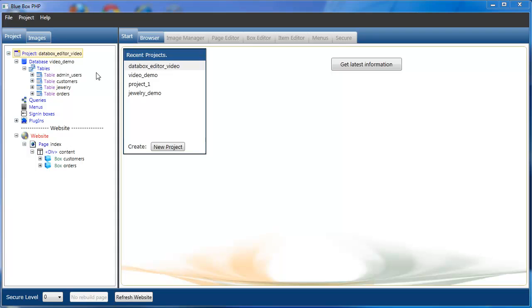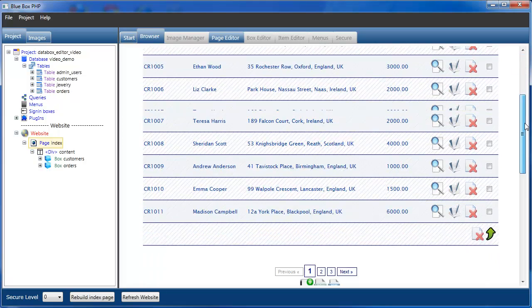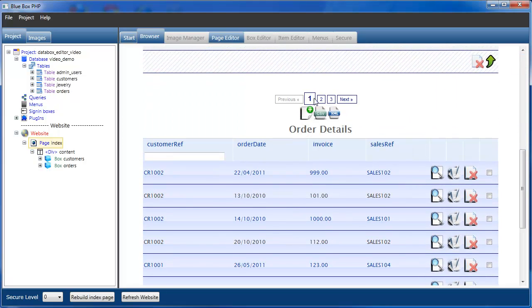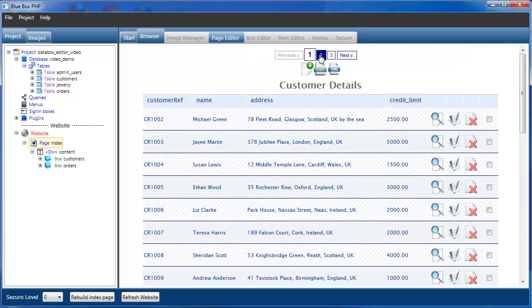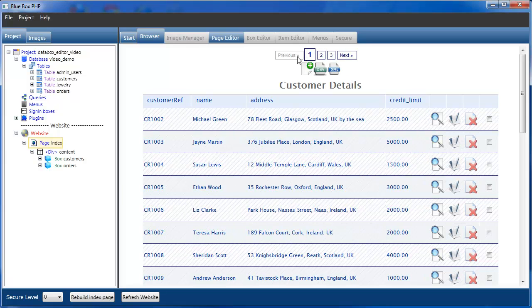As you can see, we've loaded a project. It has an index page with content containing two tables. If we select the page and just preview the website, you can see at the top of each of the data boxes there's pager information, which allows you to navigate all of the customer details pages.